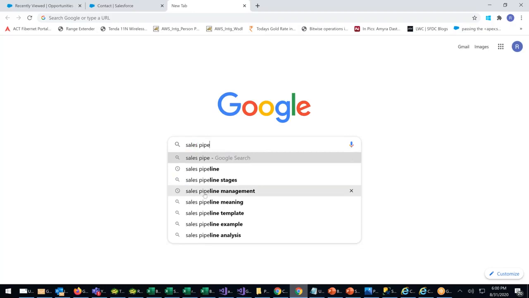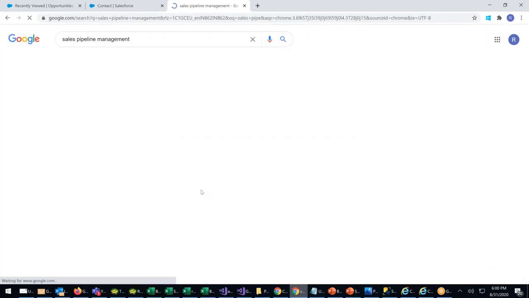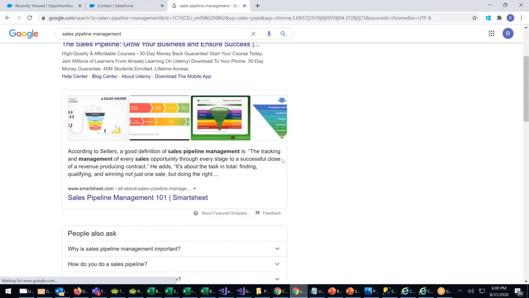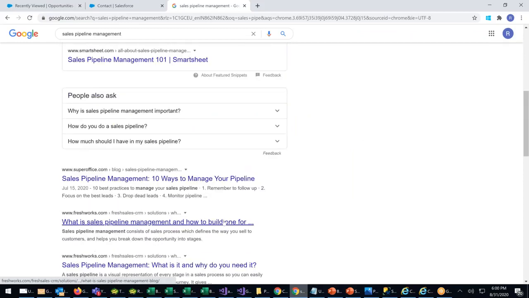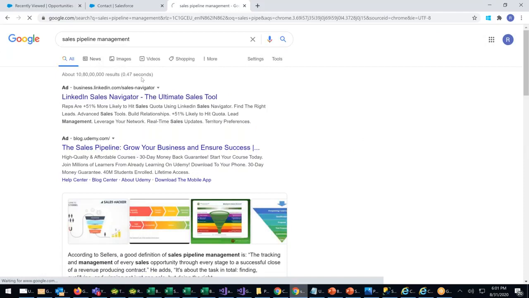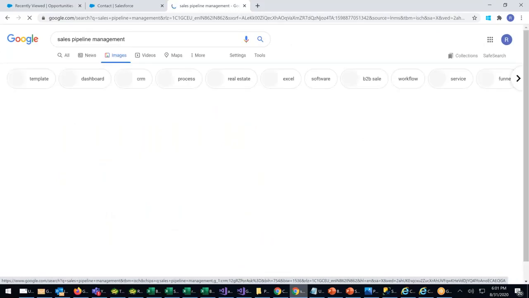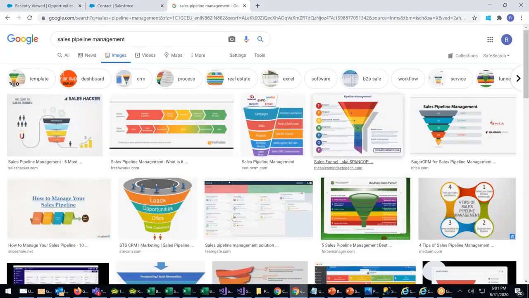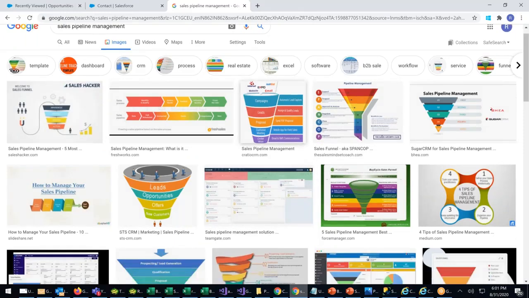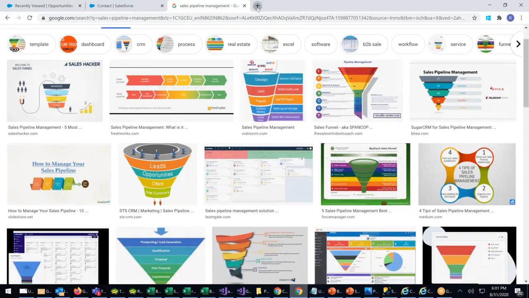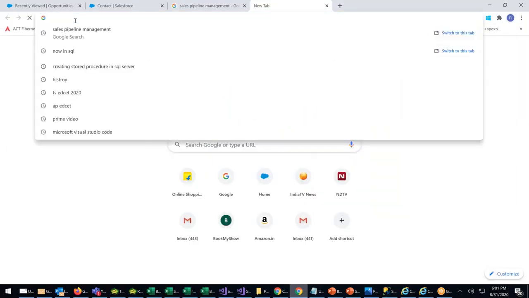Sales pipeline management. It's a complete concept. You have to draw this graph when I come to the wave analytics. You have to draw this type of chart. That is the reason I'm explaining all these things. You might be thinking, why is Rupam telling all this story?